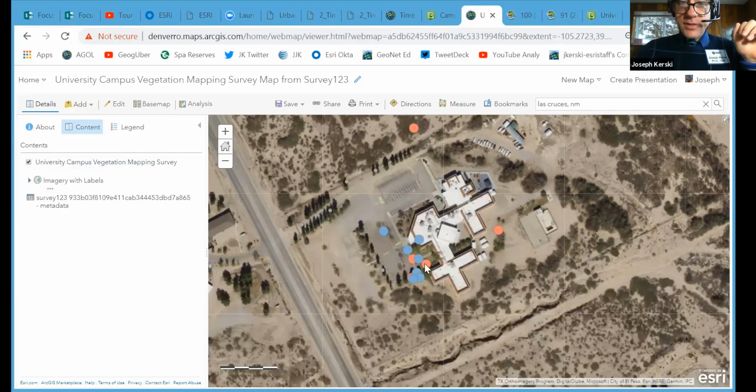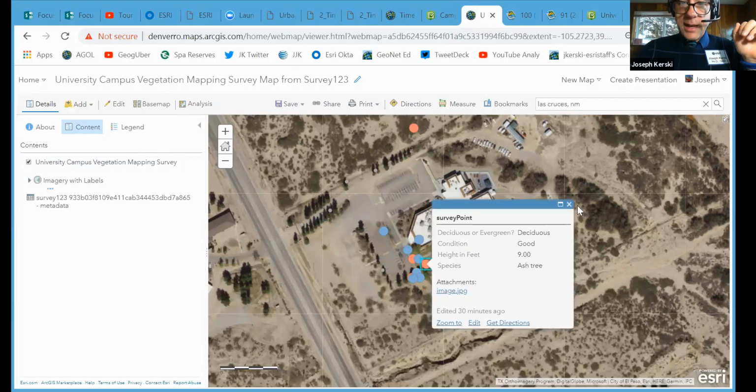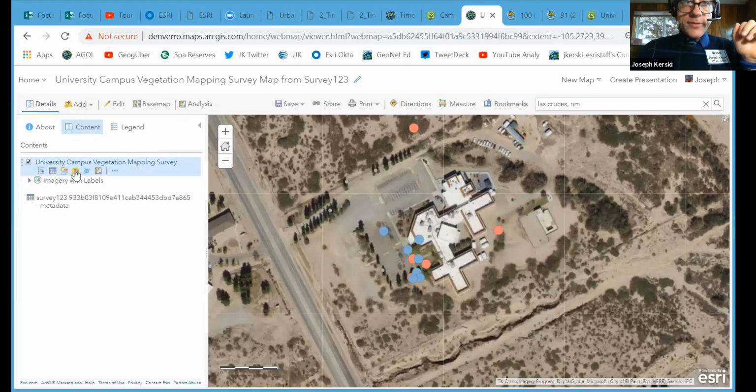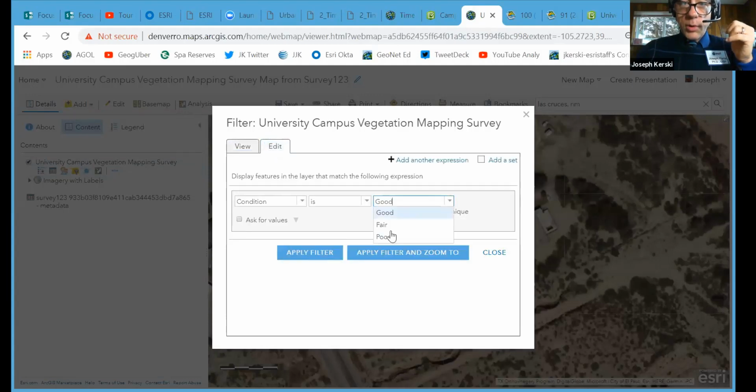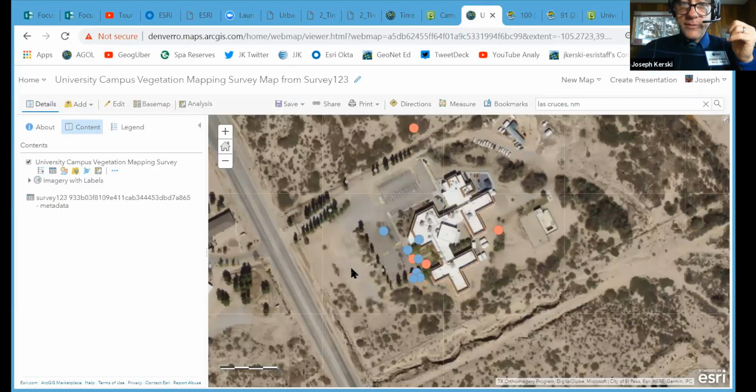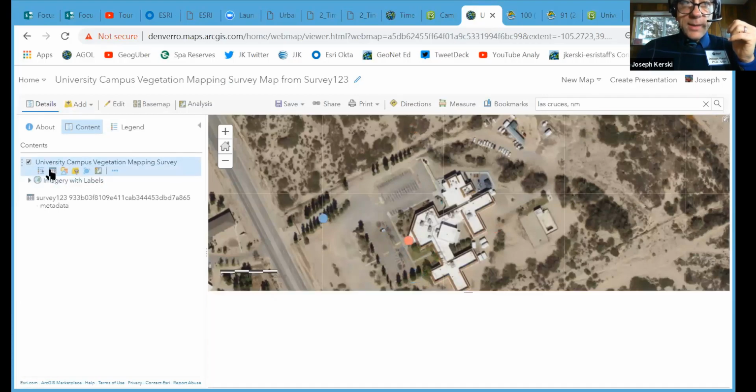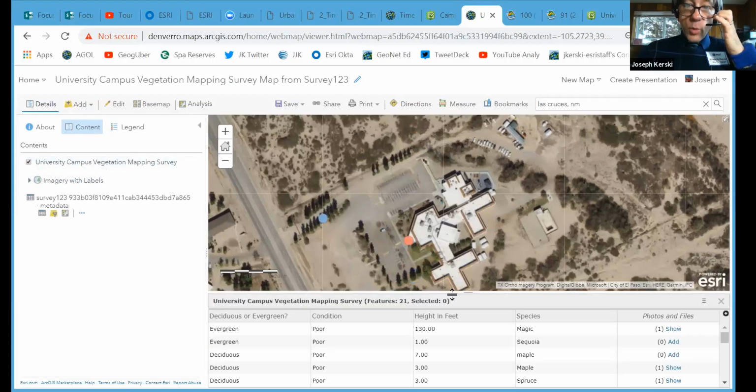So around your campus, all of these ones that are showing up right now, let's go ahead and filter. Condition is poor. Let's do that. Condition is poor, apply filter. And now if I go to the table, yeah, now I only have 21 trees.